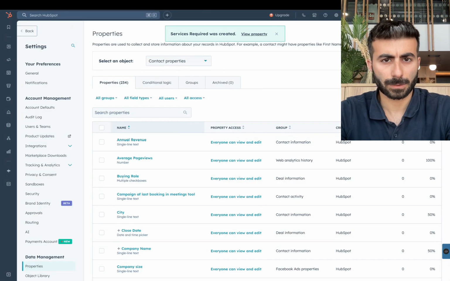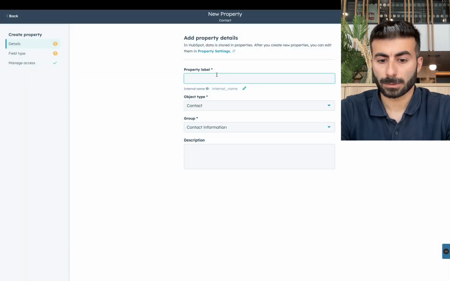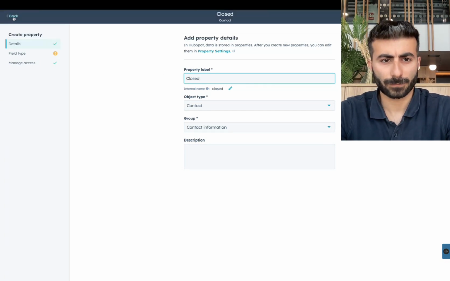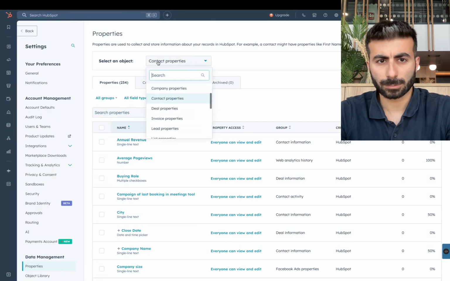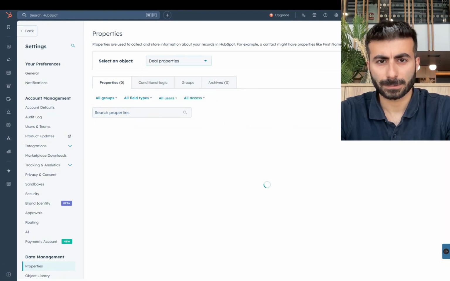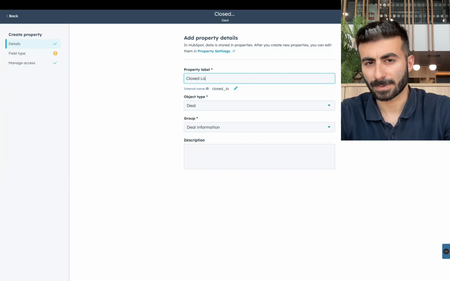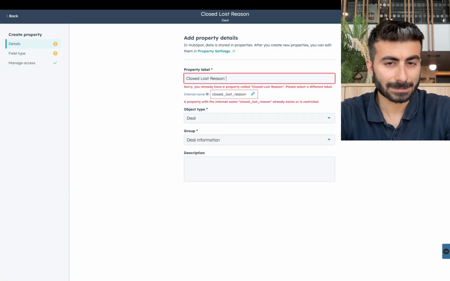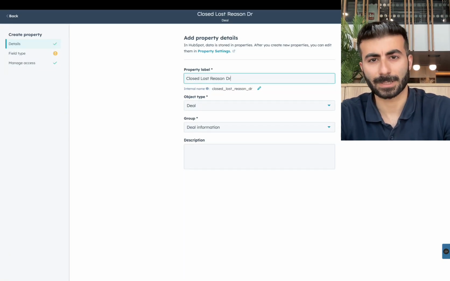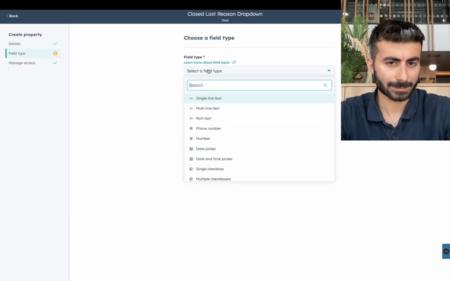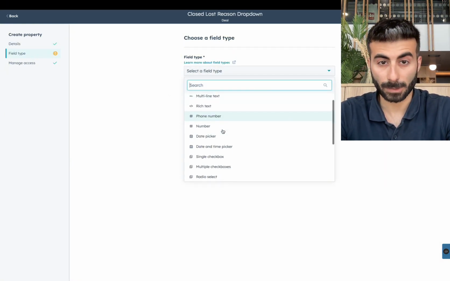And then we can also add, let's say, closed lost reason that we can create on the deal level. For example, if I go to the deal properties and then create closed lost reason as a dropdown, because HubSpot default has it as a single text, so we want to have the dropdown option, of course, because we want to report on it later instead of single line text. So that's smart to do.